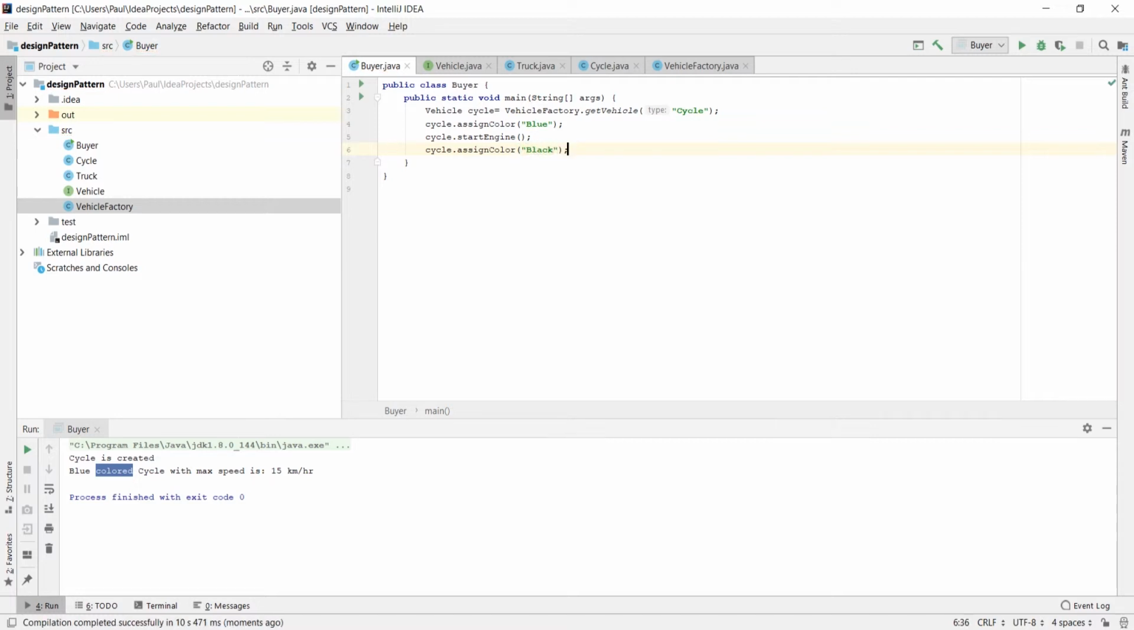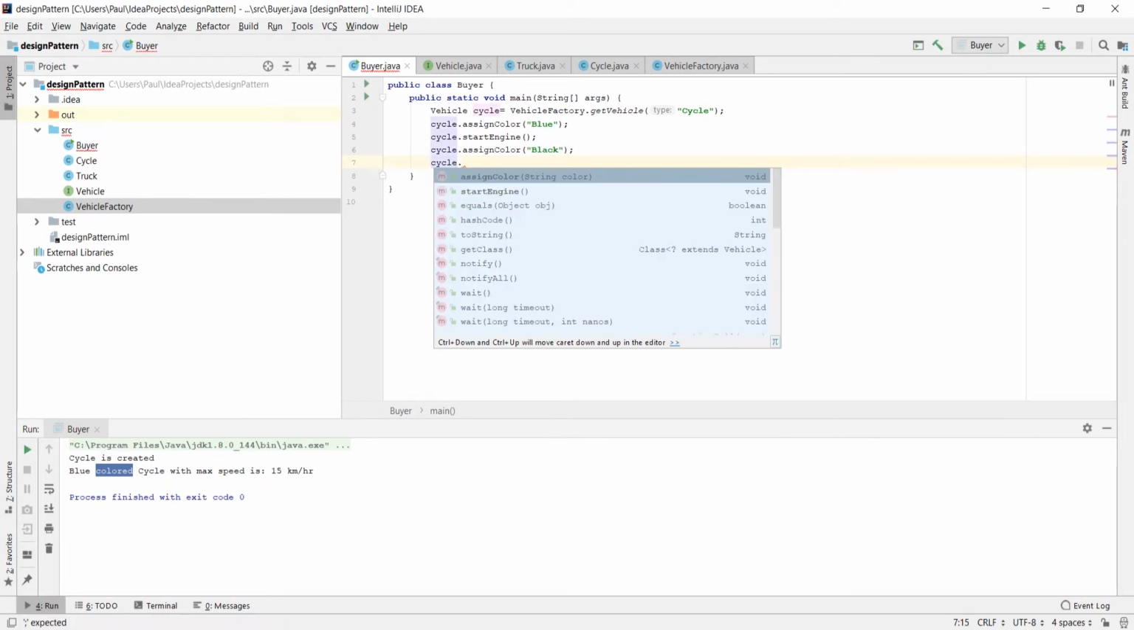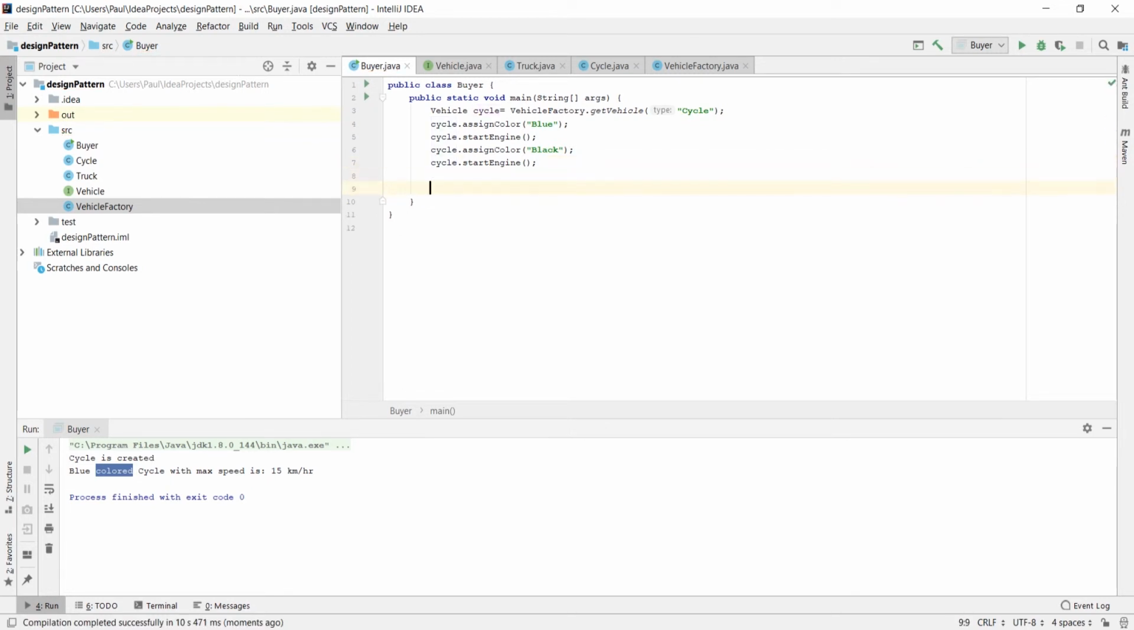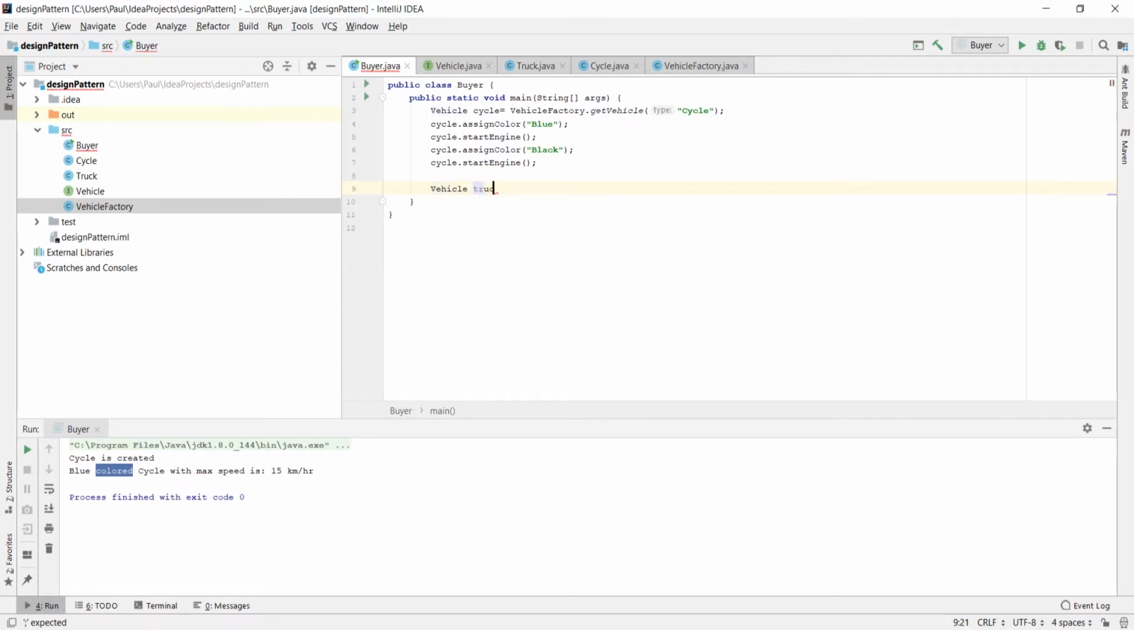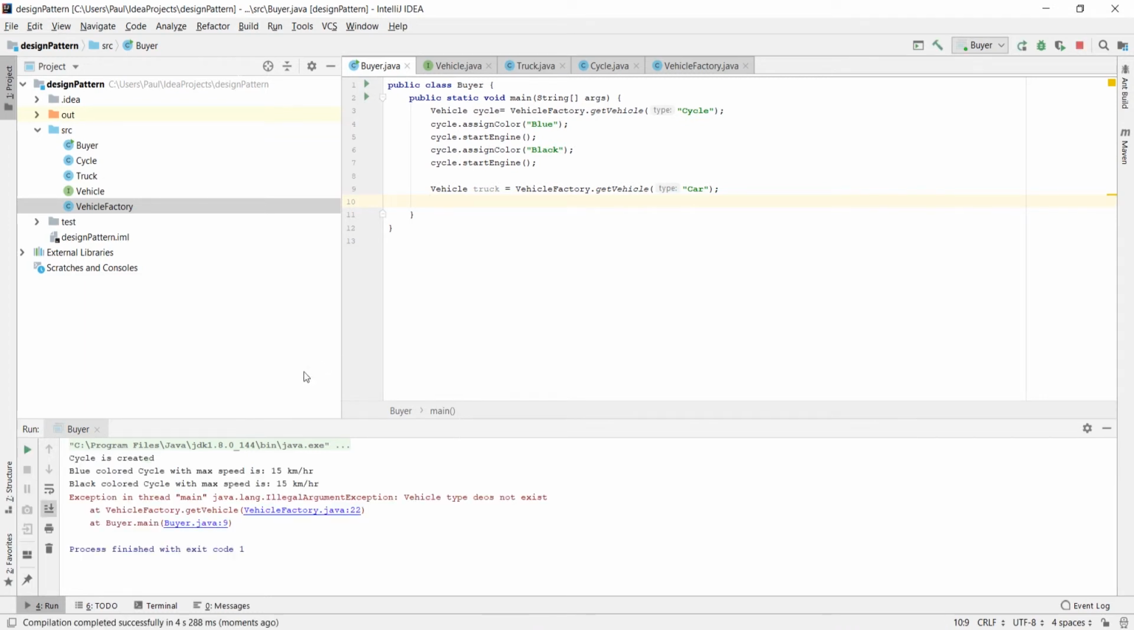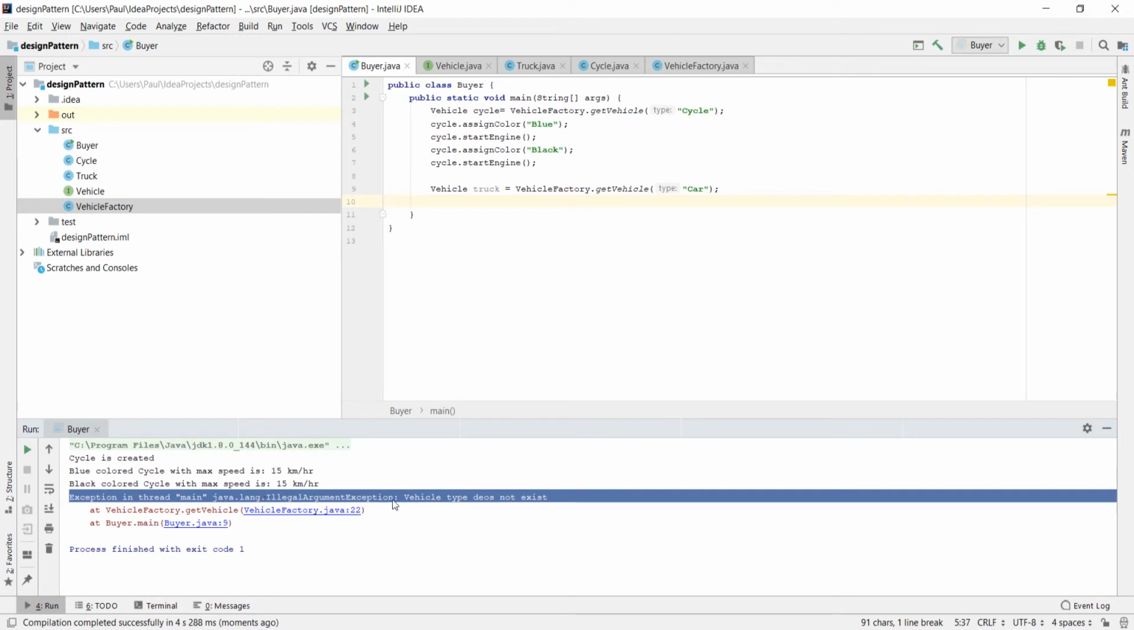And another black cycle and start the engine. And have a car vehicle type. We can see blue and black cycle is created and an exception is thrown for car type.